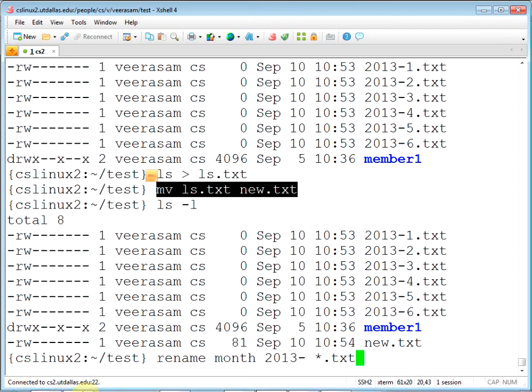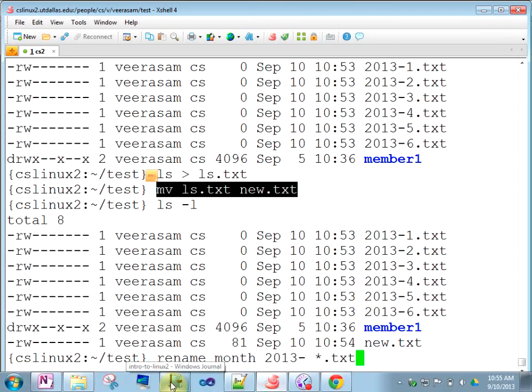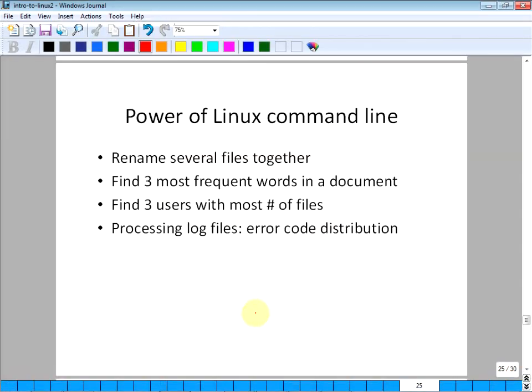Okay. So the command line can be extremely powerful, so good to know. We are not like an everyday user who just clicks. We are software engineers, we need to know more than the rest of the common people, right? So find the three most frequent words in your document.